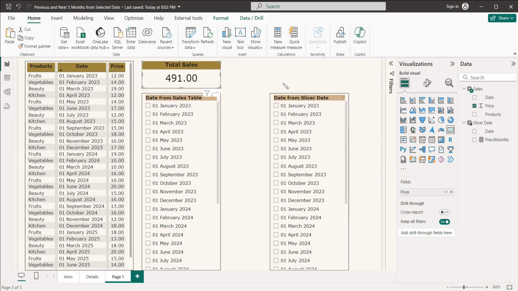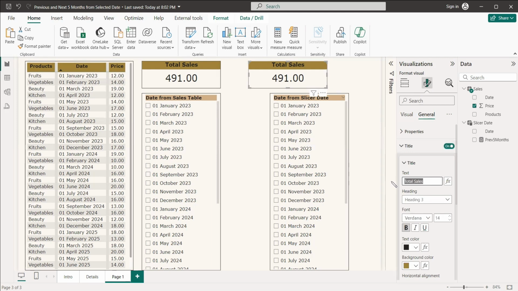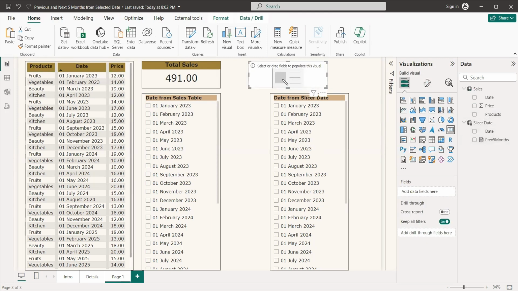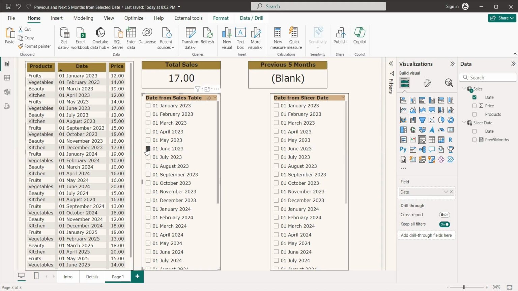We will select a slicer. We'll name it as previous sales, and we will select this measure, previous. Now it is blank because we have not selected anything. So suppose you are going to select this slicer, the filter and the change of value will occur here only. But we are going to select here 1st May 2023.